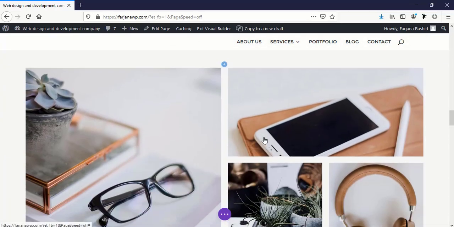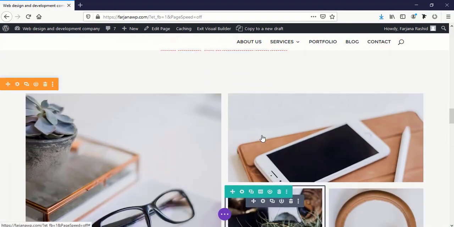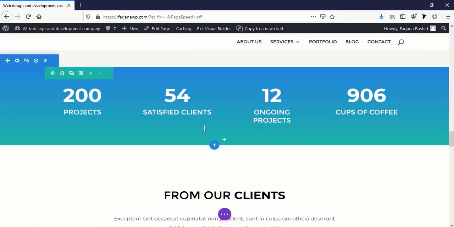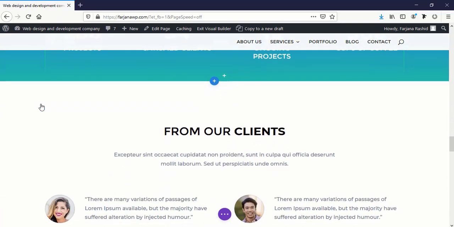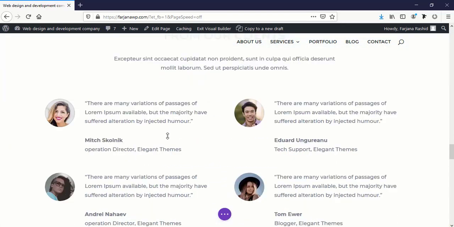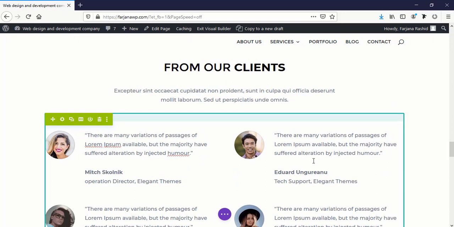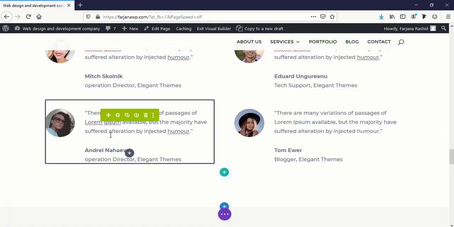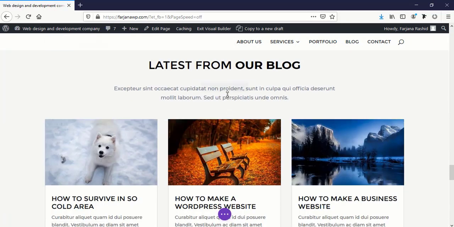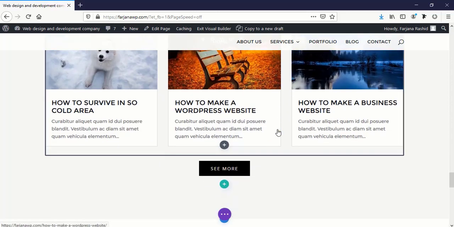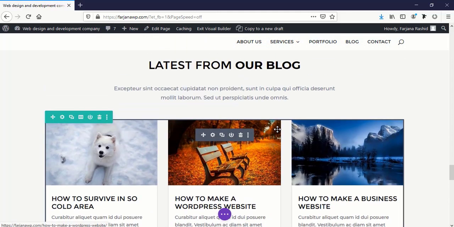Here I will show you how we can add some work area, and under this here are our total projects, total clients and ongoing projects numbers. We can just use them or change them. Here is some client testimonial area, and here is a blog section. If we have some blogs, we can also add them here.